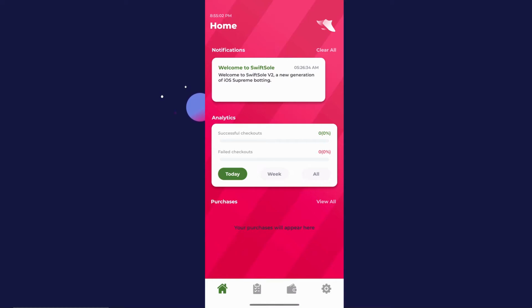It's going to sign me into Swiftsole. I'm going to enable notifications here, and this is what the home page looks like. You have the notifications at the top, the analytics, and the purchases. The analytics are broken down into successful checkouts and failed checkouts across today, week, and all. And then we have the purchases of all times. So you can see all the purchases over there.